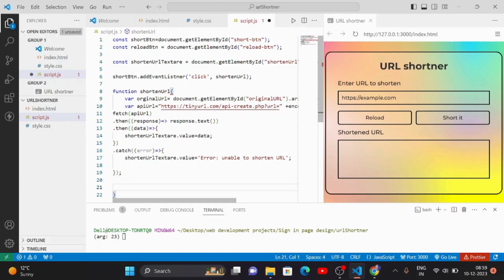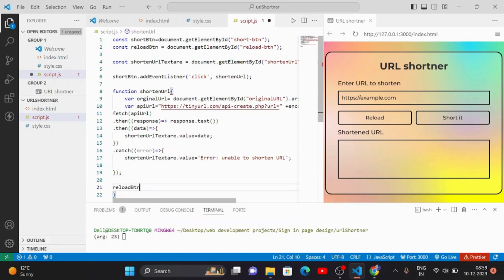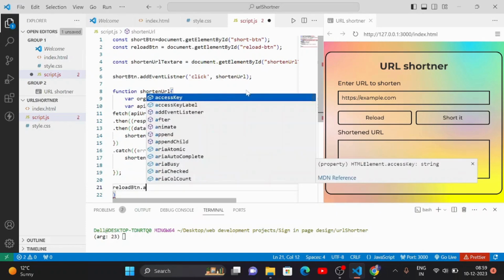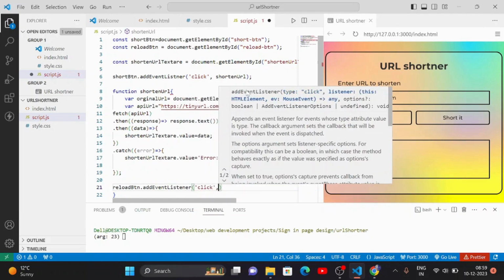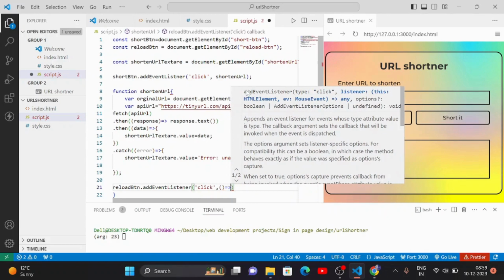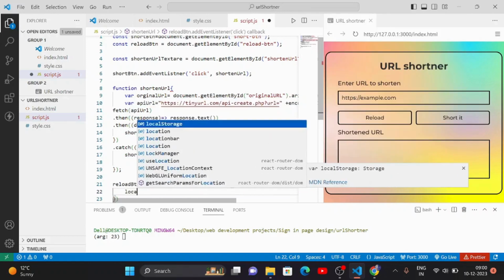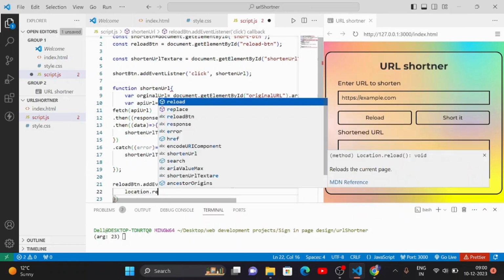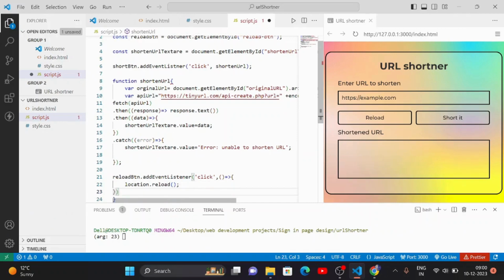Now we have to just make similarly for reload button also. Reload button dot add event listener. What is the event? Click event, and what we want to achieve, we just want to reload the page. So wherever the page is, we just want to reload it. Okay, so this is all we have made.